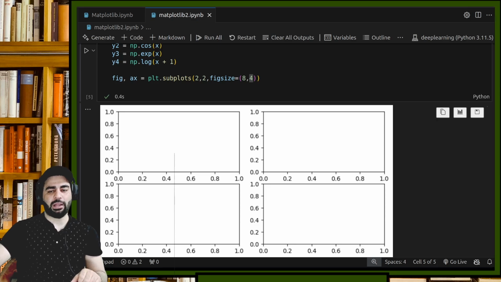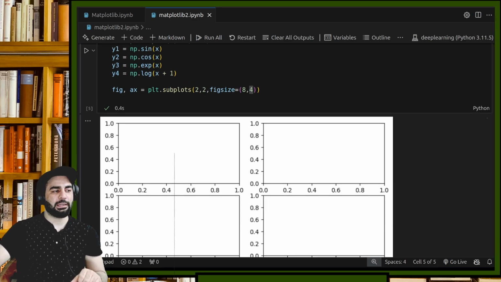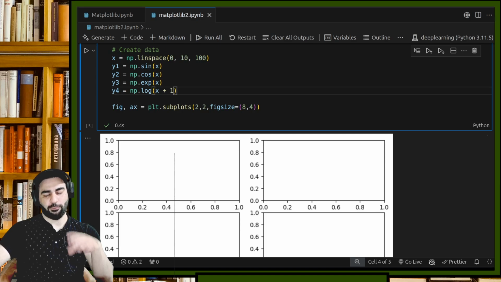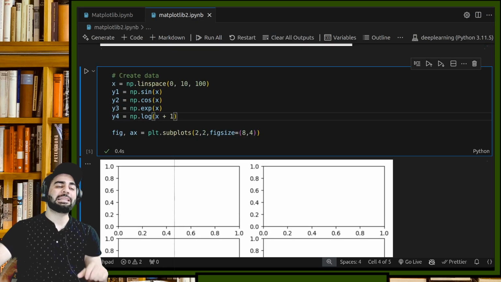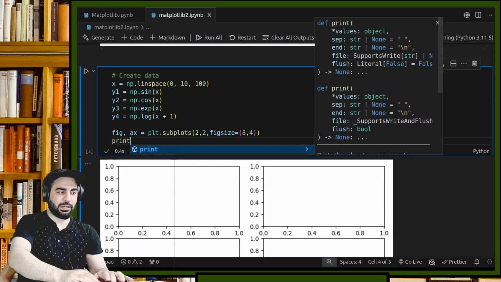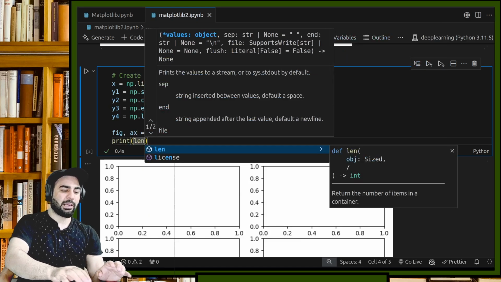Now I want to plot. How many functions do I have? 4 functions: sin x, cos x, exponent, and log. So on the first plot, I want to create the sin x, then cos on the second, on the third exponent, and on the fourth the logarithm function. So how to create this now? As this is object oriented style, what you have to do is select this ax. If I print the length of ax, I consider that it should be 4.